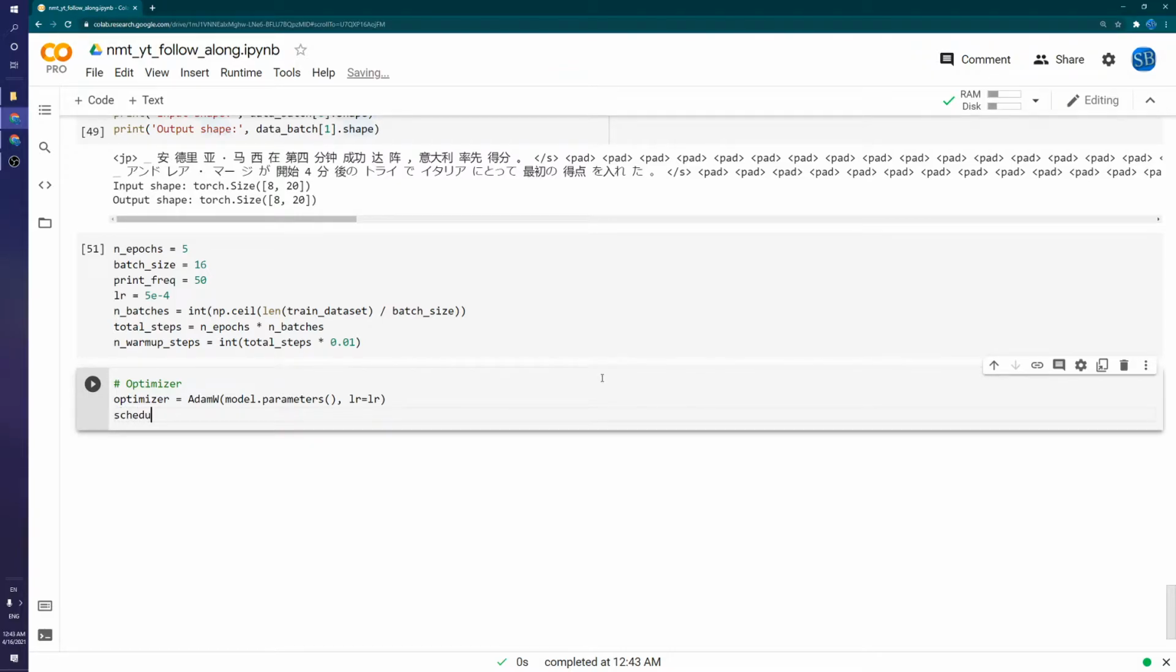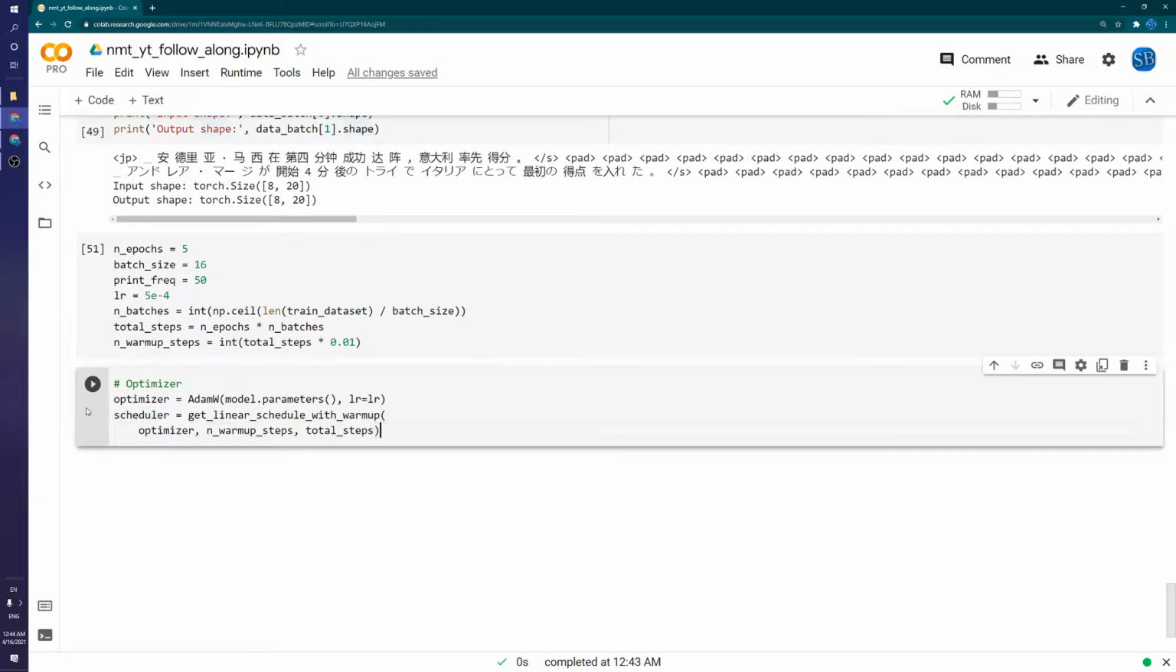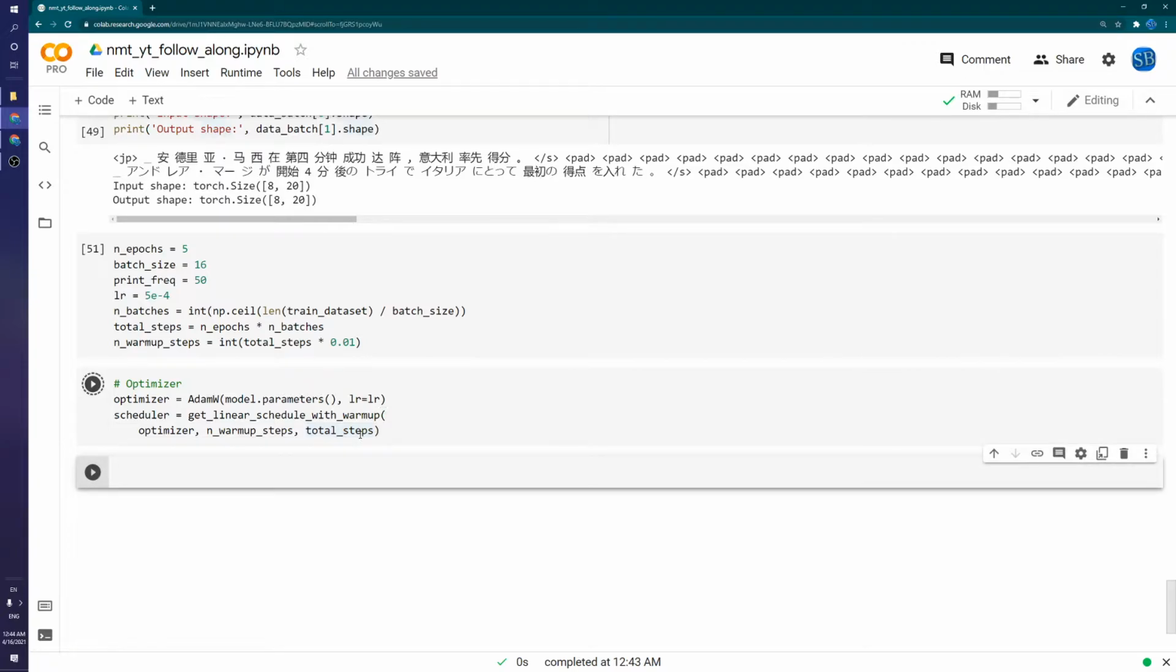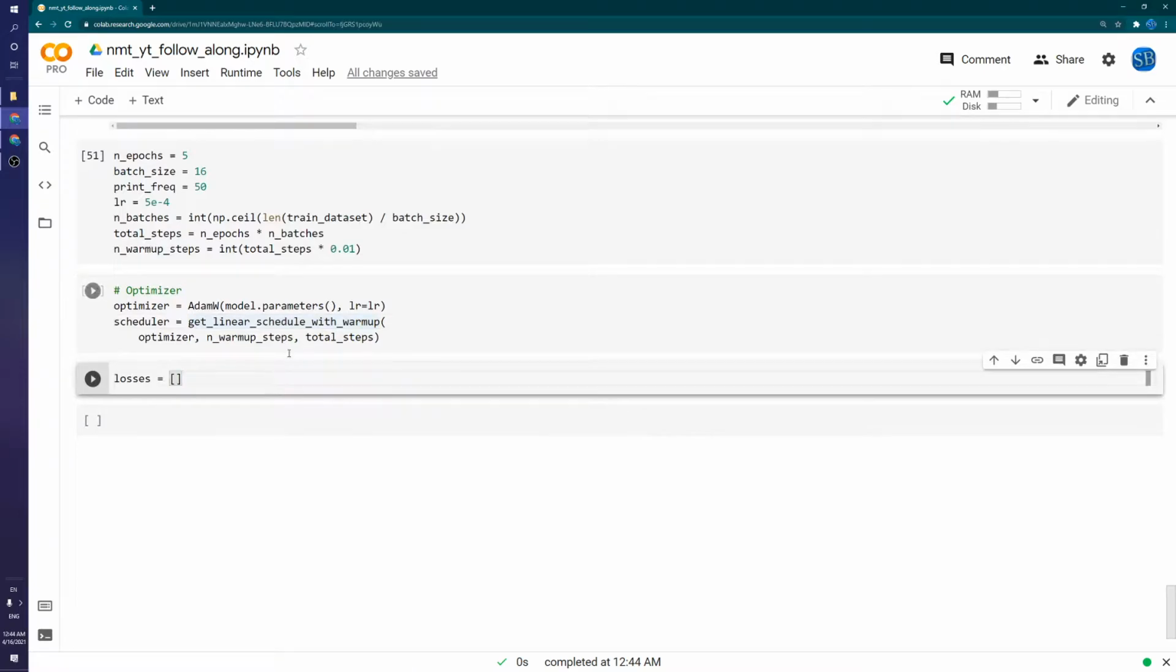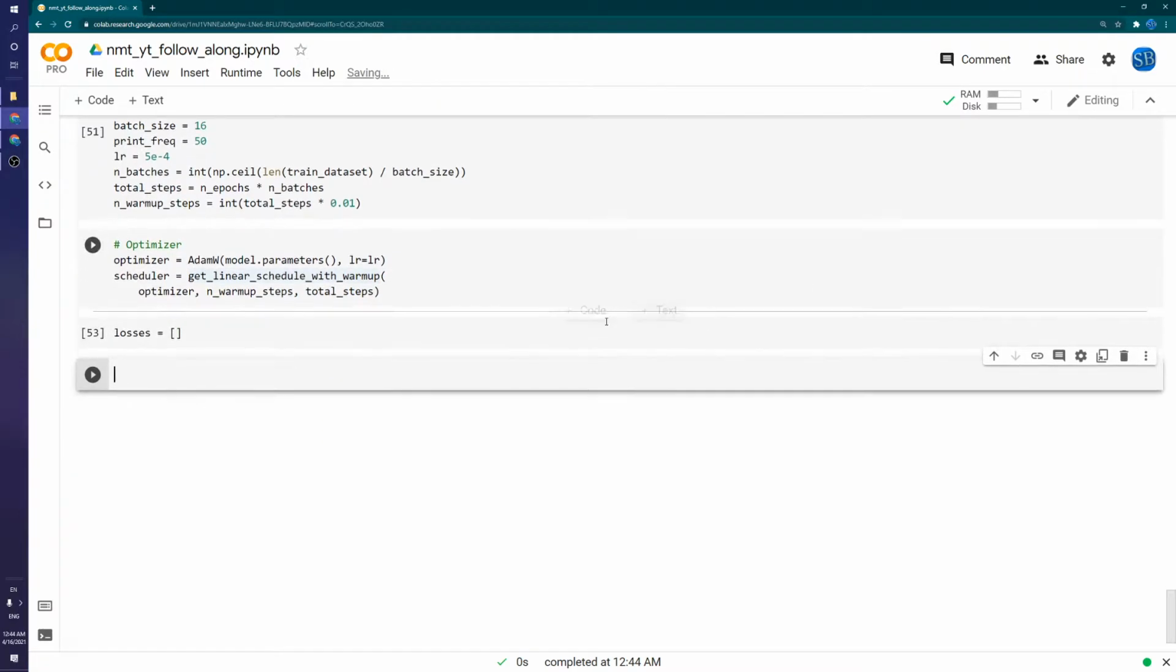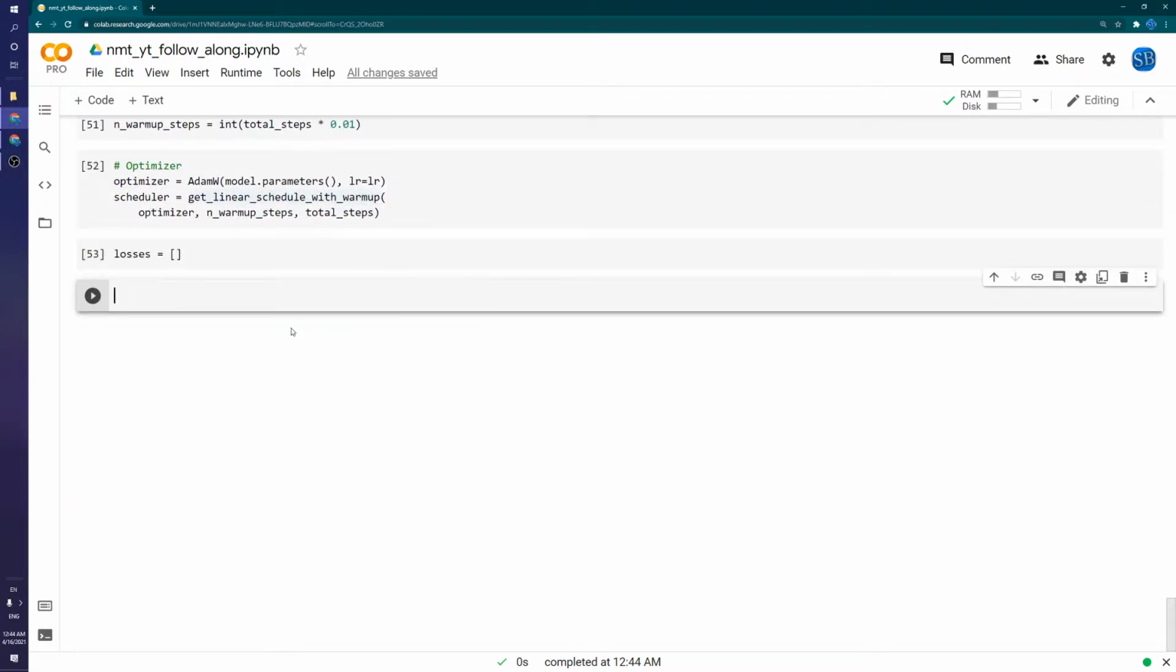So the scheduler, I'll just go ahead and copy this too. I'm getting a little lazy. I'm recording all these back to back, so get linear schedule with warm up. This is what I just talked about, the warm up. So we pass in the optimizer, the warm up steps, the total steps, and that should be all we need. We're almost there to the training itself. Let's make a losses array. This will track our losses so we can graph them at the end and see how we actually perform. It's always good to see how you're doing. Yeah, I guess let's jump into the actual training code now.